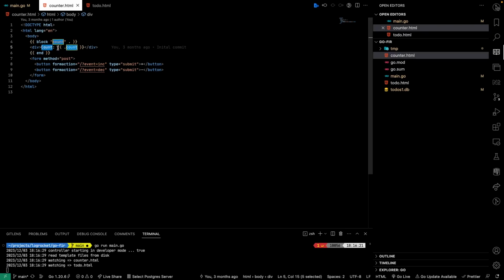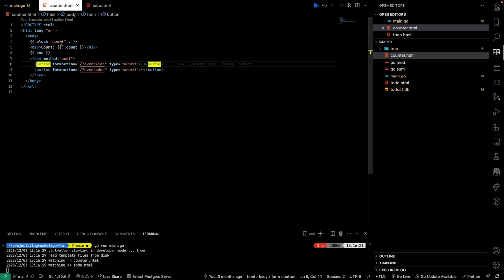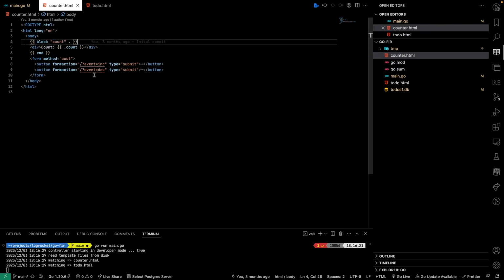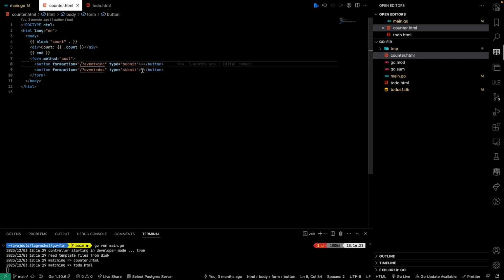The count, we say this. So whatever is the count variable will be displayed here. Whatever is the value of the count variable, that will be displayed here. And we also define a block, this count, right? And then the most interesting part is this form. We create a form with method post, and then we have two buttons. We have the add button and the minus button.